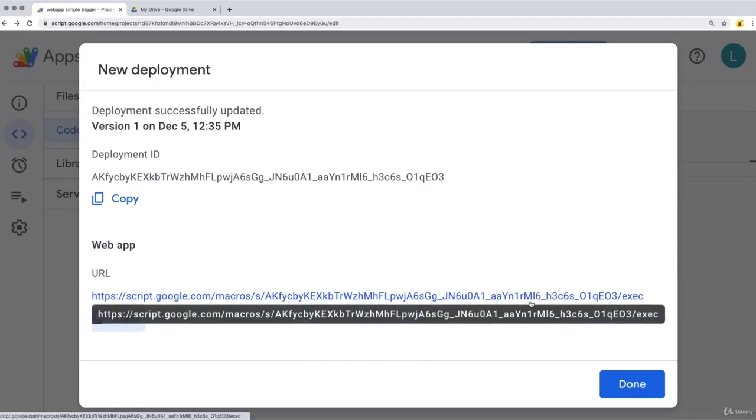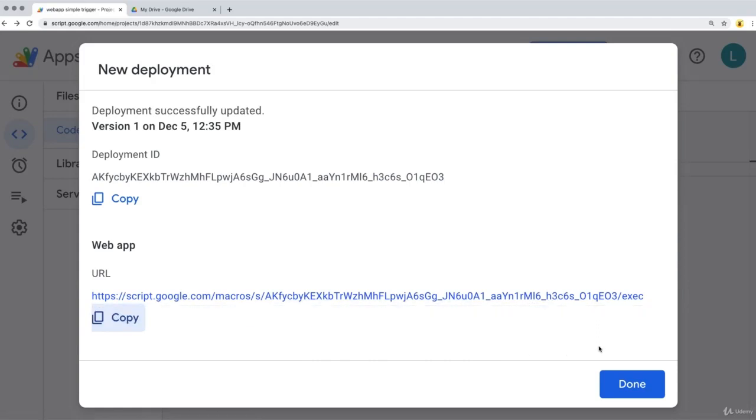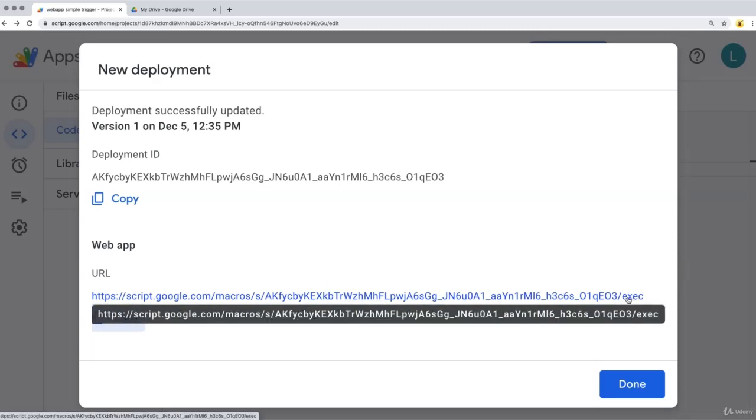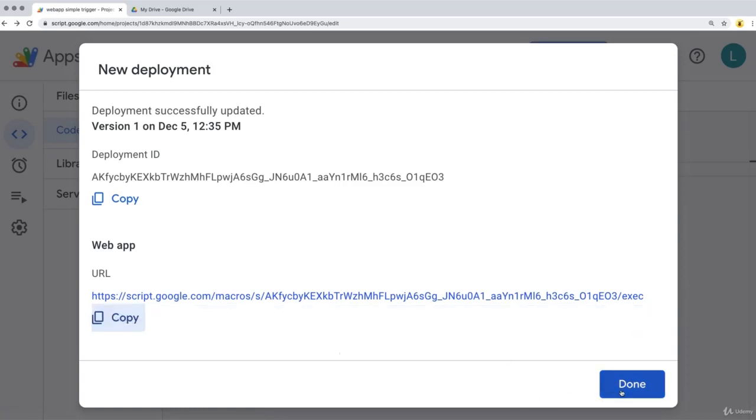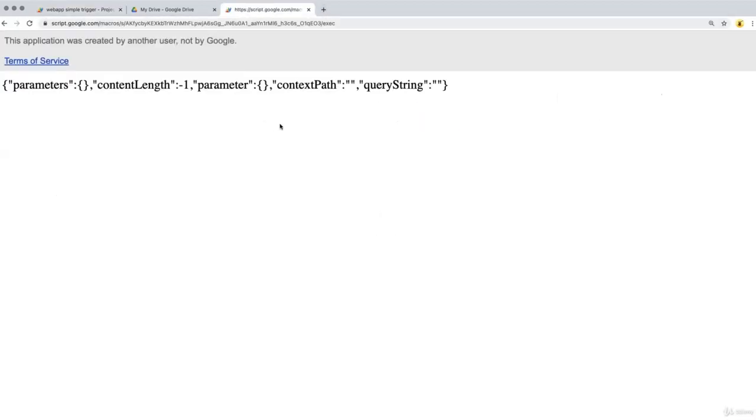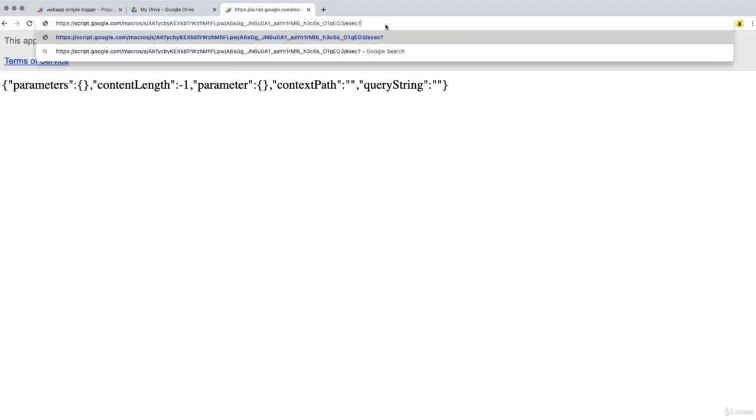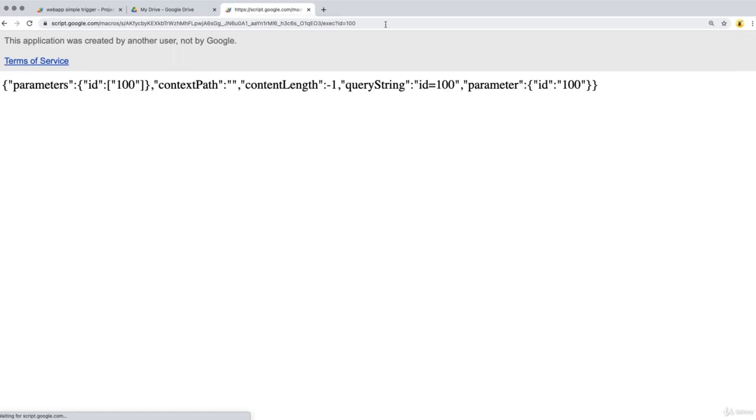This is the executable one, and the easiest way to tell which one is the executable one and which one is dev is to look at the last characters within the URL. If it's exec, that means it's the executable one. So I've copied my web URL, and I can go over to my browser, paste it in, and we get the parameters that are sent and passed. If I add in something like ID 100, we're going to see that we get a parameter of ID 100. We get the query string ID 100, parameter ID 100 within an object format.